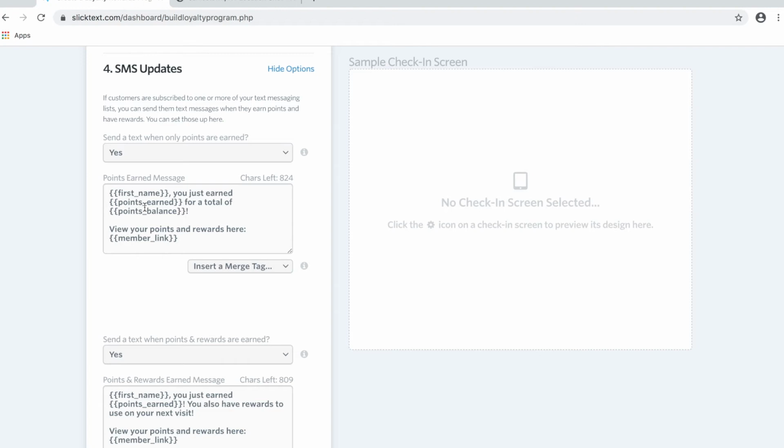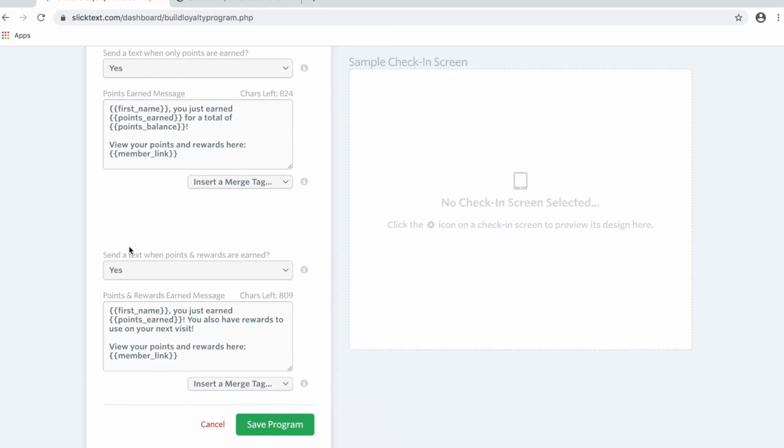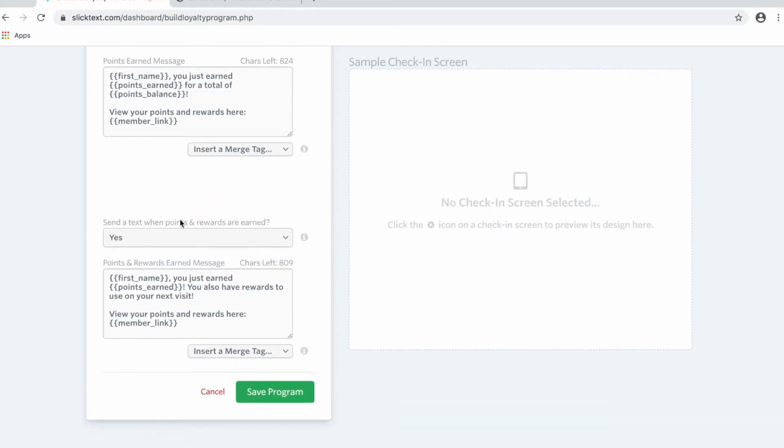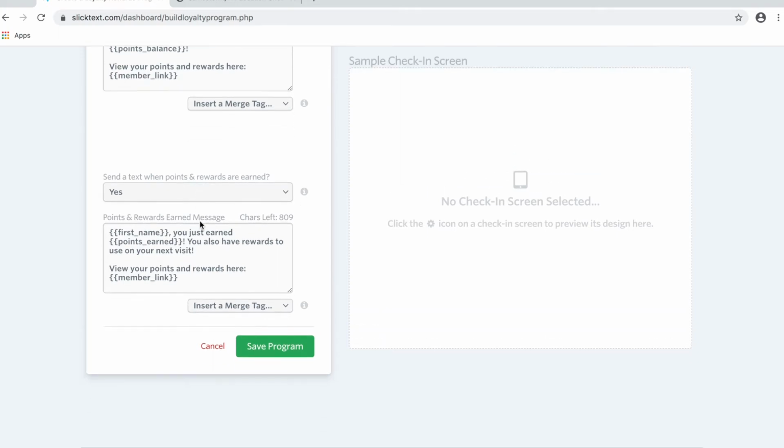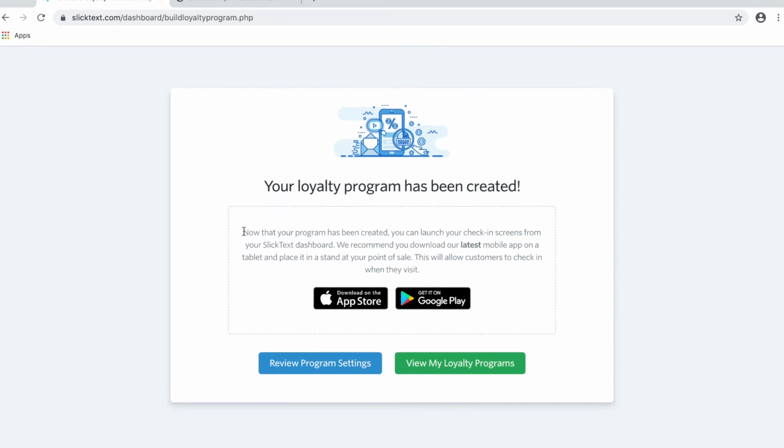So the first message here is going to allow us to send a message when they earn a point. So send a text when only points are earned. And the next one here is to send when points are earned and rewards are earned. So we're going to go ahead and leave both those on and save the program. So now our loyalty program has been created.